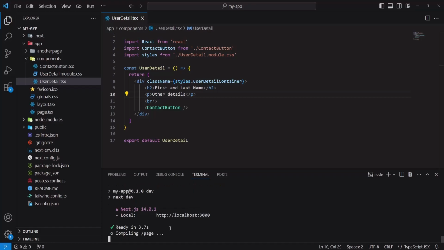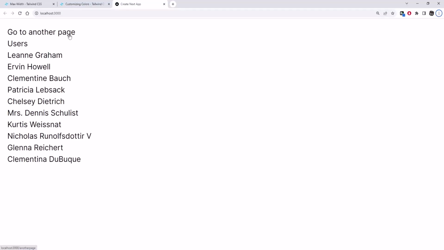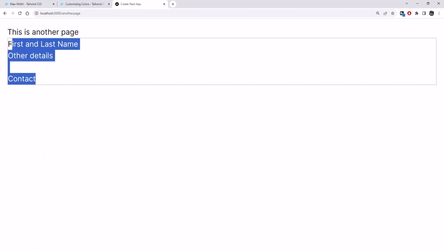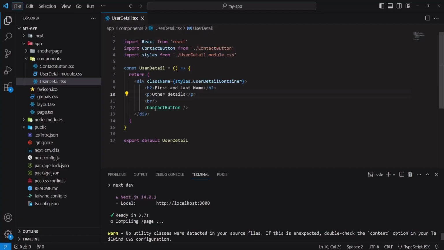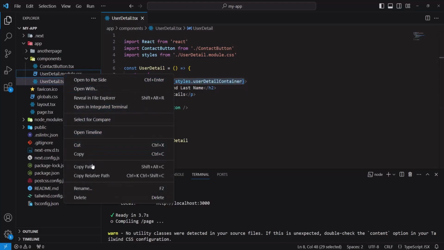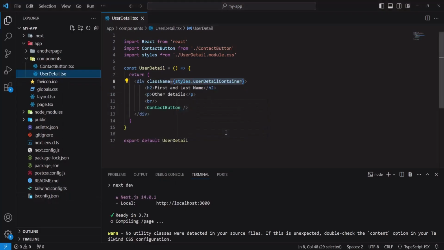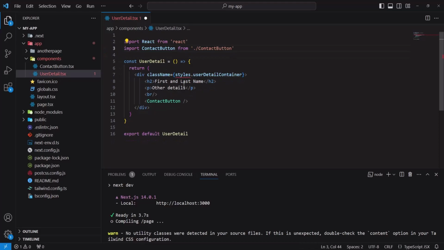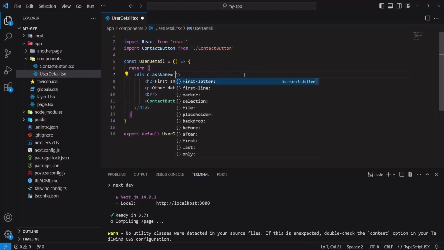Go to the browser. So let's go to another page, and this is the user detail component. Earlier we used this CSS module file to style this component. Okay, I will delete this file now and we will use Tailwind CSS instead. So let's delete this first and remove the import, and then let's add some Tailwind CSS classes like padding.